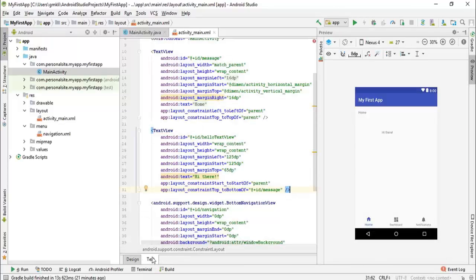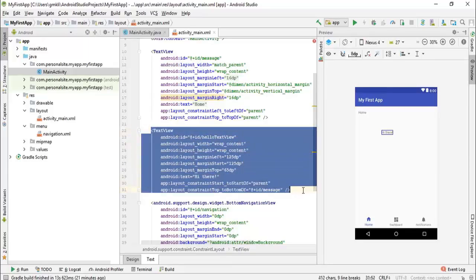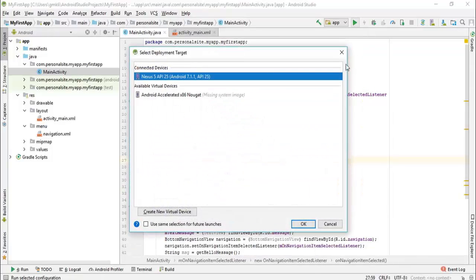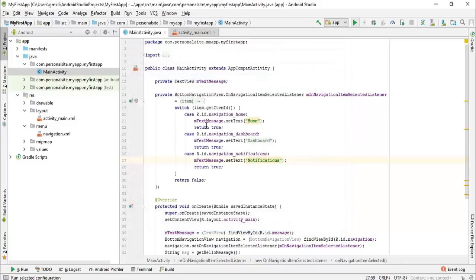So if we go back to our text, we now have that red error that's gone away. And we have lots of bits and pieces that tell us where our text view is going to sit and what it's going to do. So the next thing to do is simply hit play. We'll run that inside of our Nexus 5, in this case, on Android 7.